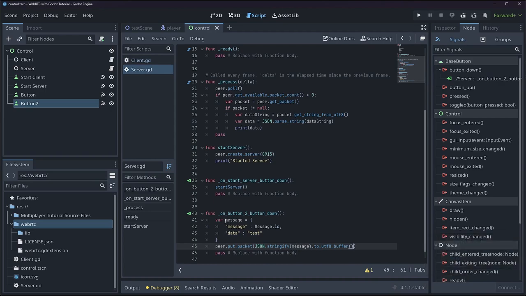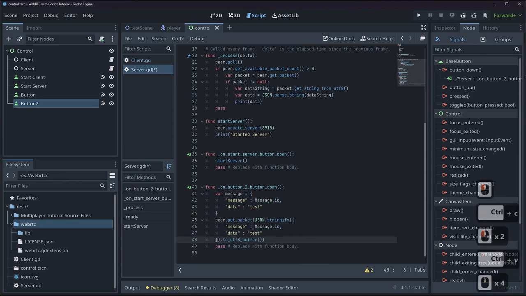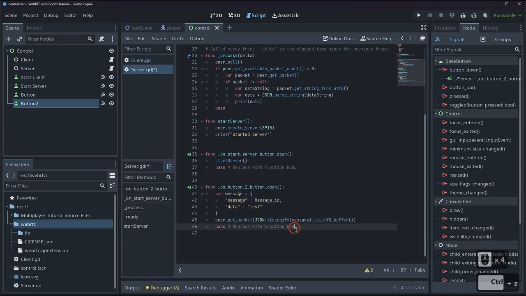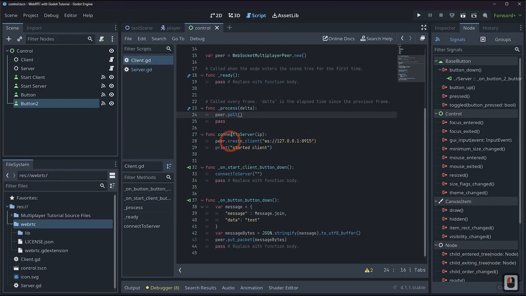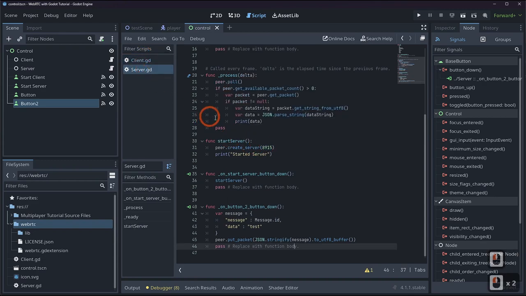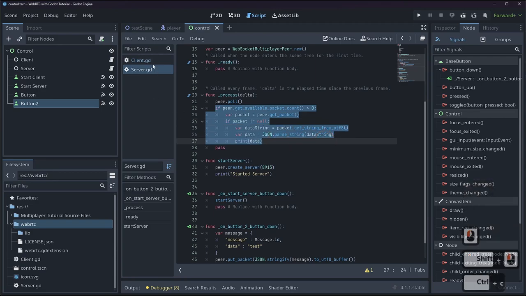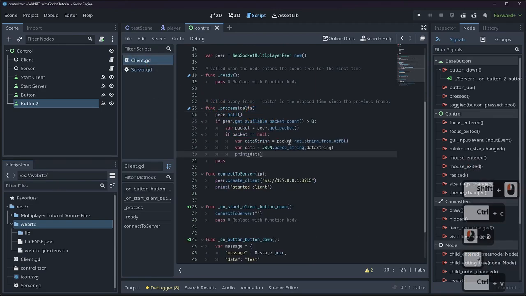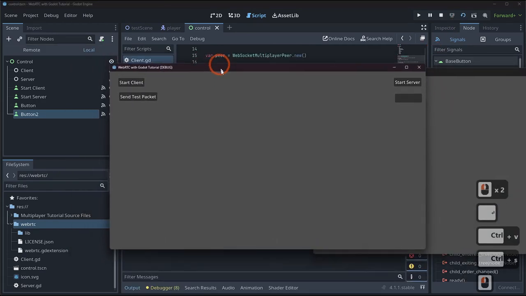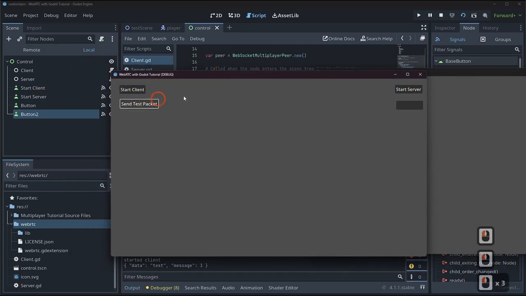Now, technically, if you really wanted to be super shorthanded and extremely obtuse, you could just do this as well, and that's technically valid instead of passing in the message. But I'm going to do it this way because it's a little bit cleaner than the other way, which is quite dirty. Once we have this, we can go to our client and copy our server code. I'll grab the whole thing, copy, and then hit enter and paste. Then if we hit play, we can start server, start client, send test packet.